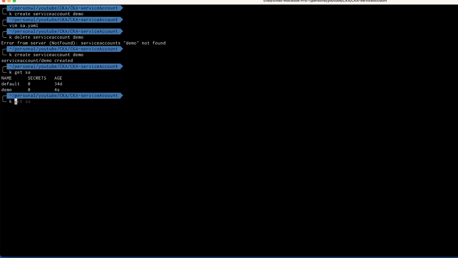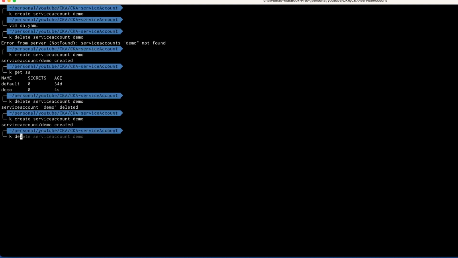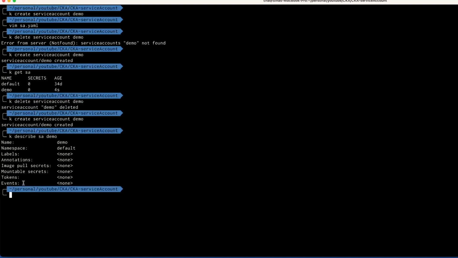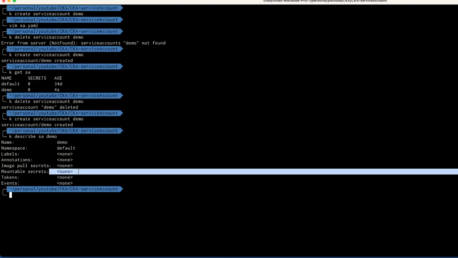For example, here, if I want to describe the service account, no, it's deleted. I create a service account and describe the service account. We can see that now the tokens and mountable secrets are none.